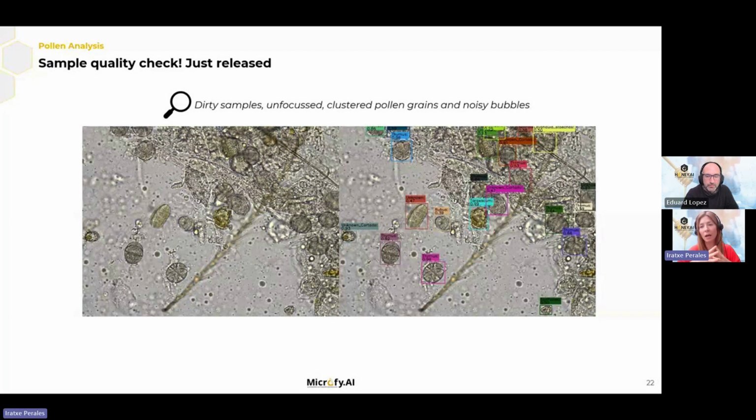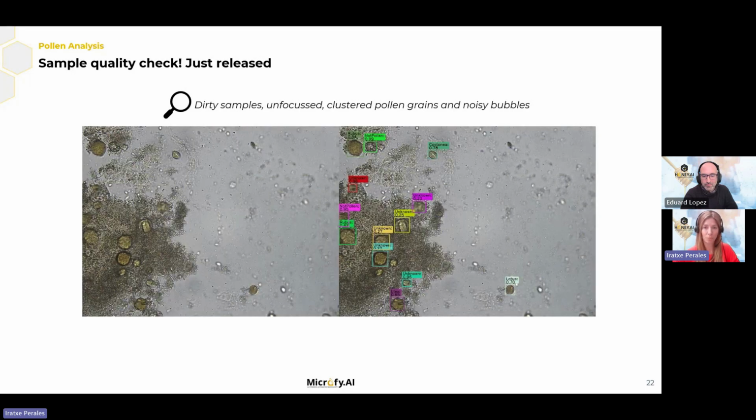This is an equipment for laboratory. So if the sample preparation is not good, if it is too dirty and out of focus, if you have a lot of pollen clustered, if there is a lot of noise, if there are bubbles, if we consider that the sample is not good, then we will tell the user that they have to redo the sample. Here you can see examples of fields that our microscope automatically dismisses. So if the system detects that this field is not able to be read, it just dismisses it and goes to another.